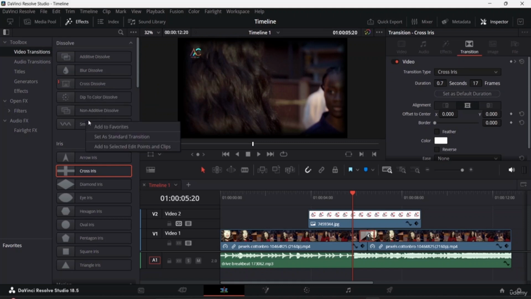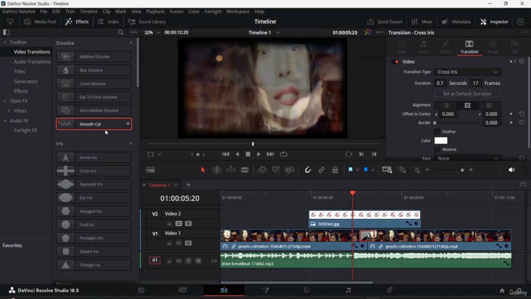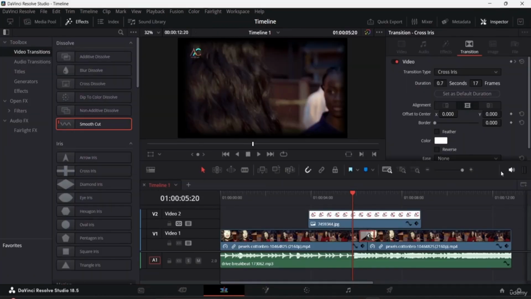And if I come here and right click, if I want to set it as the standard transition, or set this particular thing as my default, I can click here, and now this smooth cut is my default transition. Now if I come to this cut option, I can put that thing over here. Again I will come to this edit option, and let's try to understand this one.